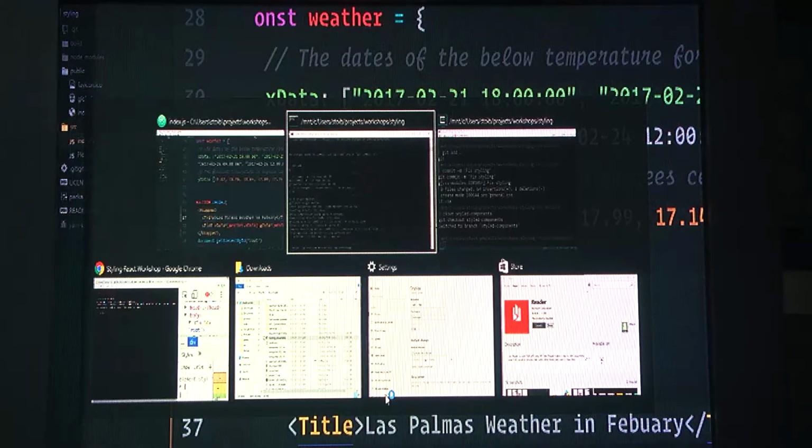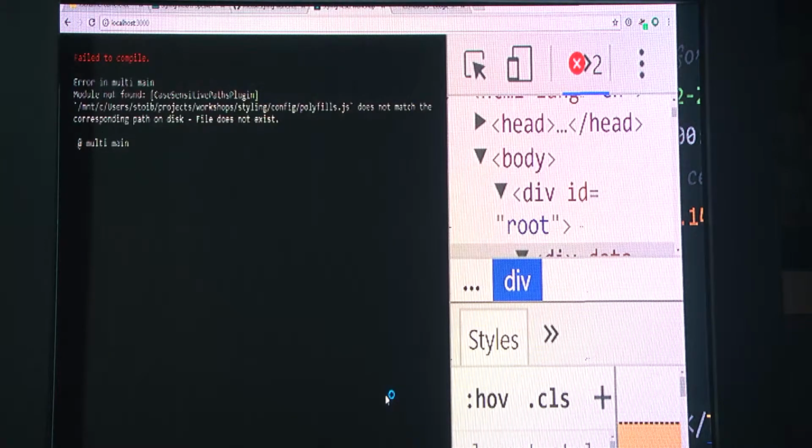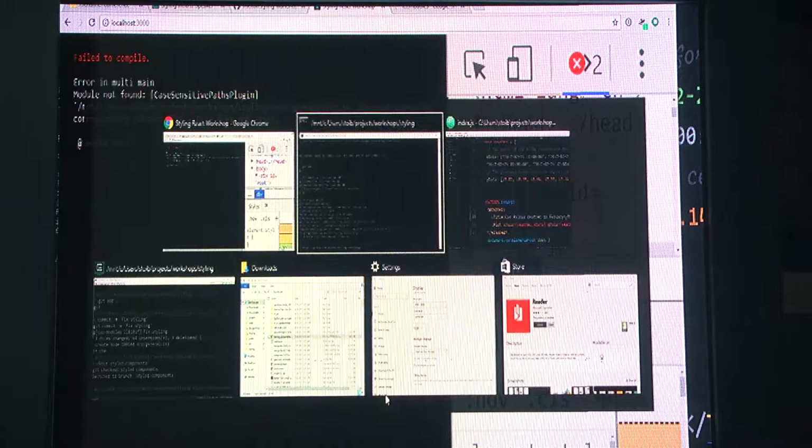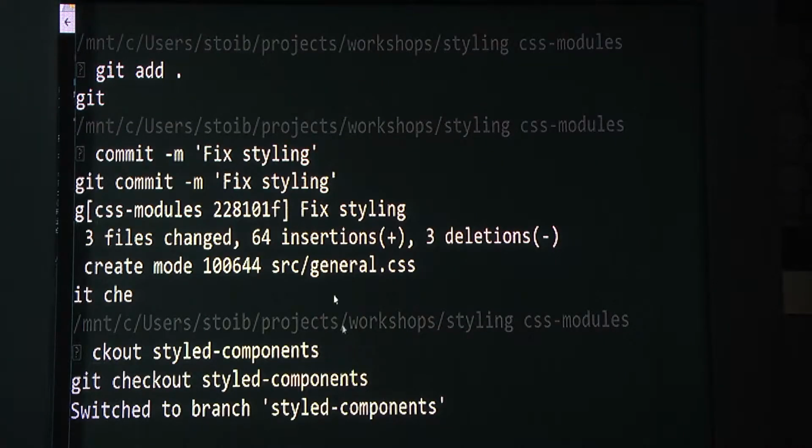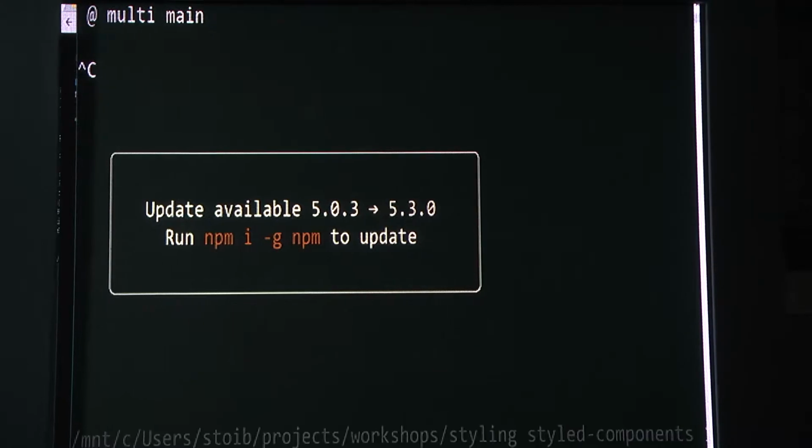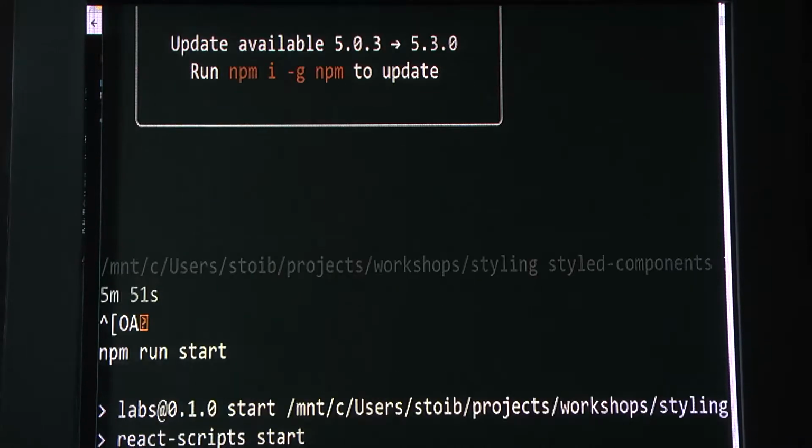So if we look at this in our browser, hopefully we don't have an error. Oh no, but we do have an error. Let me restart Webpack. Let's go to the first tab, npm run start, and do the thing again.